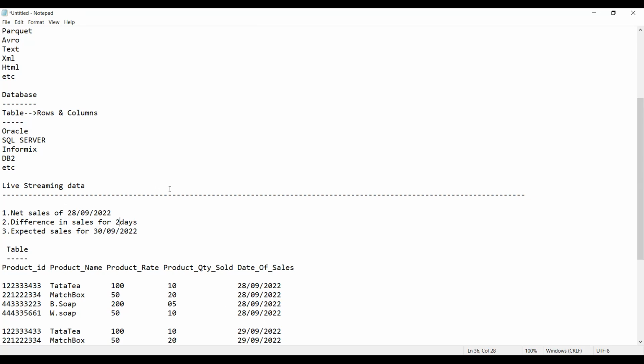So what is the date today, guys? 29. Do you have 30th now? No. So if you want to find out the expected sales for 30th, it will be a type of future calculation, right? So that kind of analysis is called what? Predictive analysis. Very good. Predictive analysis.